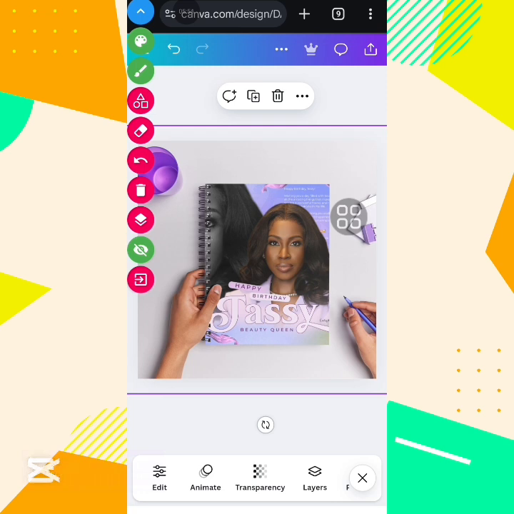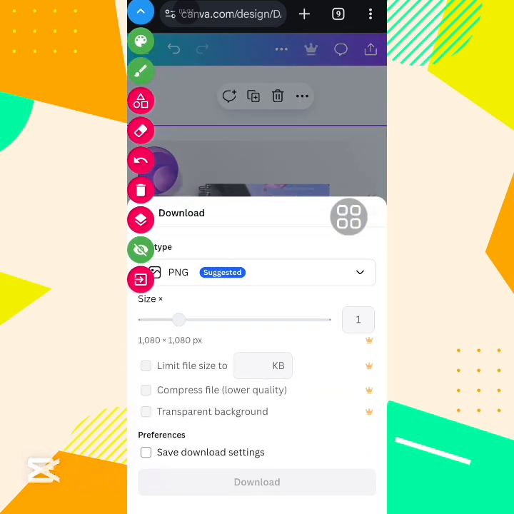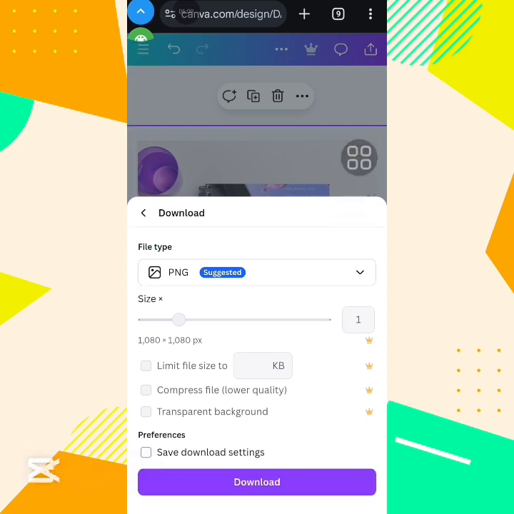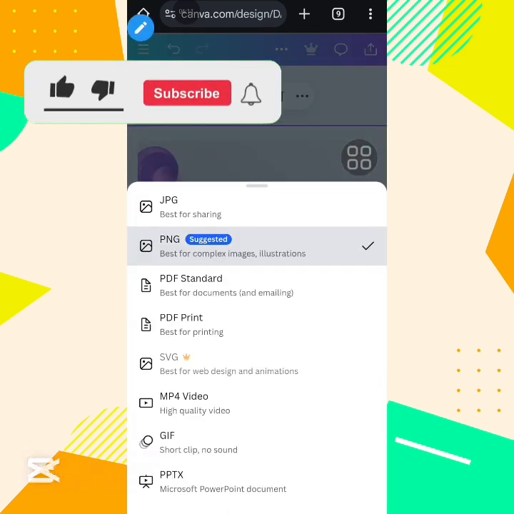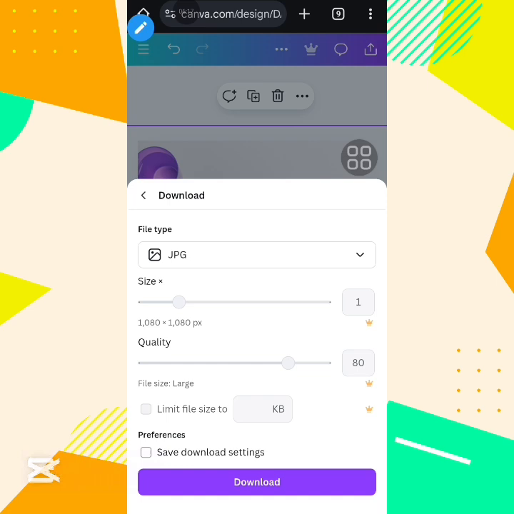Once you click done, the next thing you do is click here where it says upload, since you want to download it. Once you click here, it will bring out the download option. Click on download. You will see all these download options. Change this to JPEG. If you want to save as PNG, you can, but we are saving as JPEG. Then you click download.